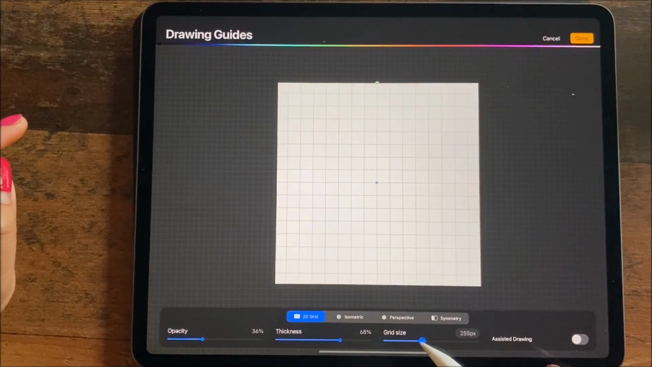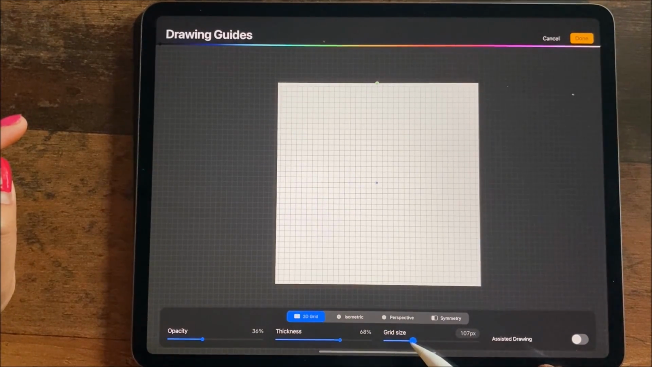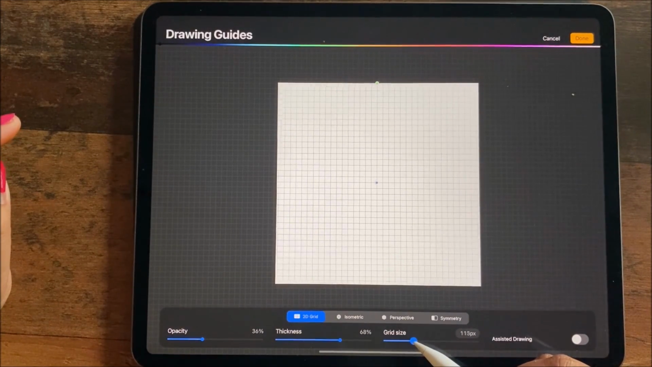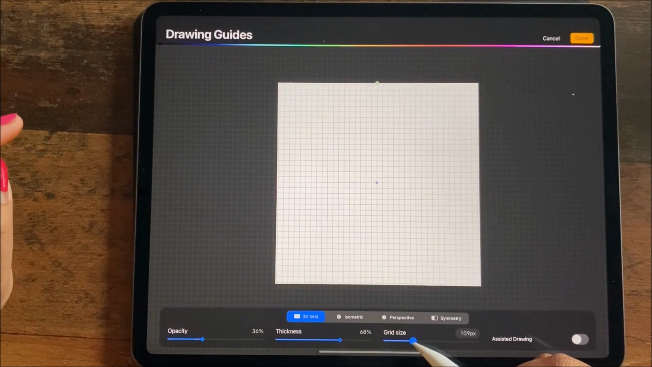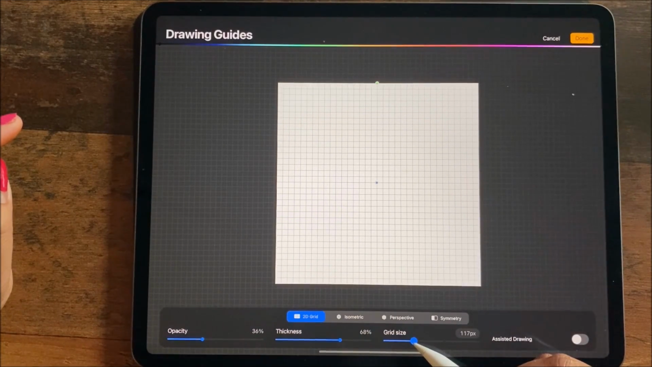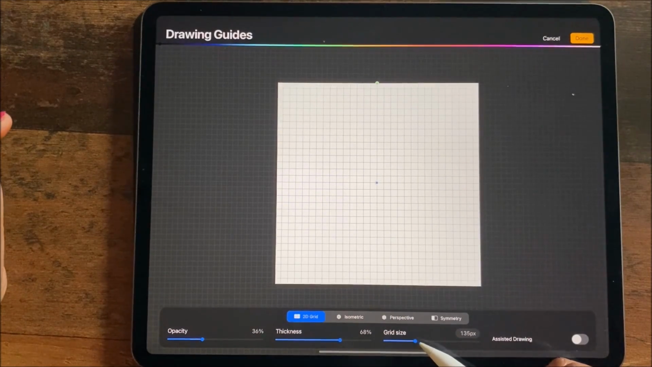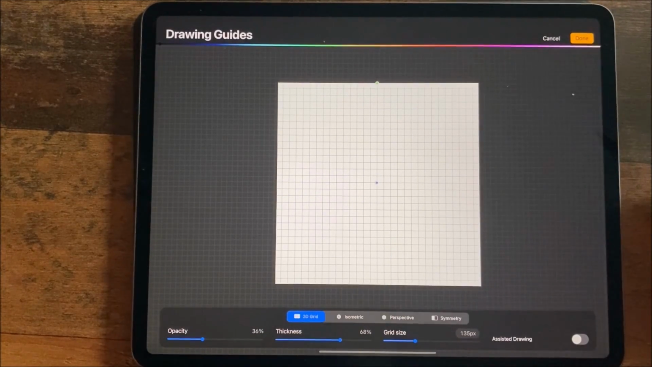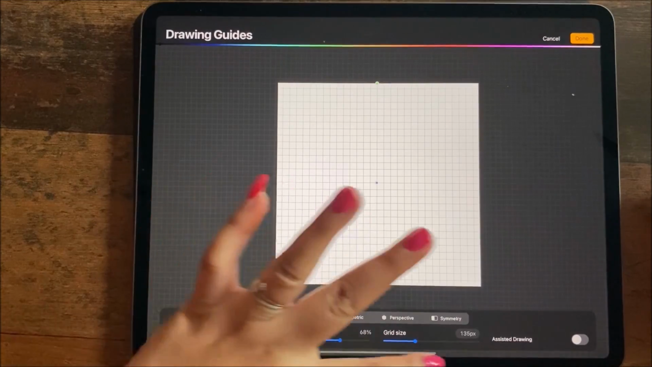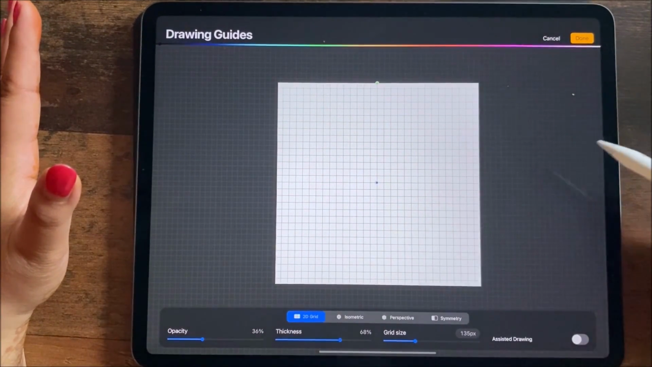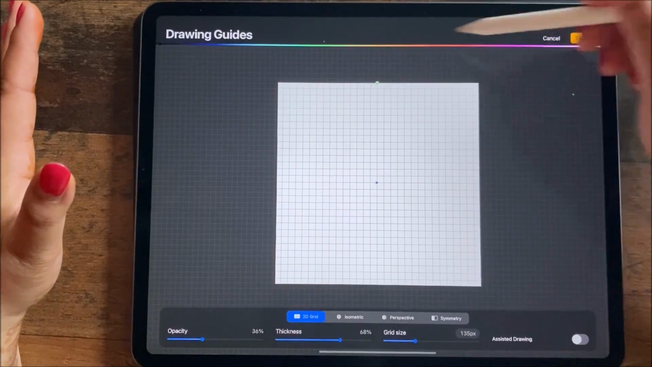You can increase the thickness and the grid size. You can change the setting at any time according to your requirement, according to the artwork that you're making, how intricate it is, or whatever grid size is suitable for you. So this is how you play around with the grid. Here we keep it at 135. And now these are the other features. We'll also talk about that.